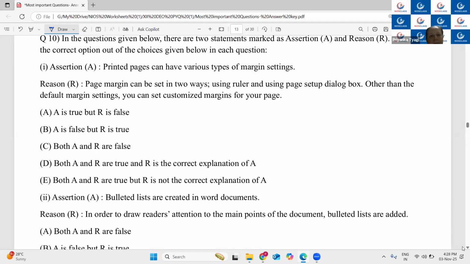See over here. Assertion is saying that printed pages can have various types of margins. Yes, this is true. Now let's have a look at the reason. Page margin can be set in 2 ways: using the ruler, or using the page setup dialog box. Other than the default margin settings, you can set customized margins for your page. So this is also true and a correct explanation of the assertion. We will go with option number D, right?